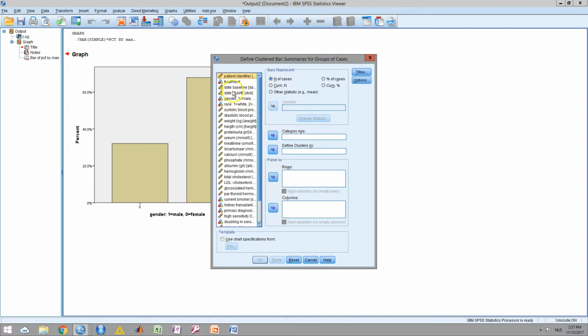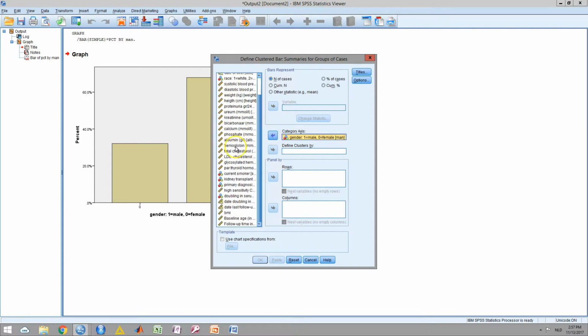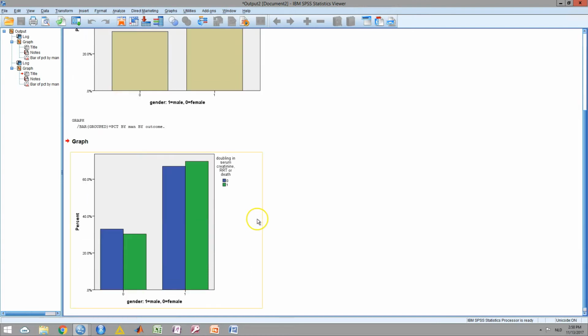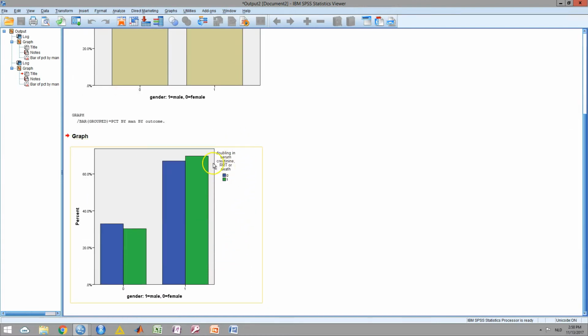So here again we've got our category axis, which is gender, and I'm going to define that by outcome. Right click to see the variable names, define clusters by outcome, and I want the percentage of cases again. Usually I press paste, but I've already done that, so I'm going to press OK. And here you can see the legend for our outcome variable, and here we've got males and females. And we see that the outcome is approximately evenly distributed between males and females.